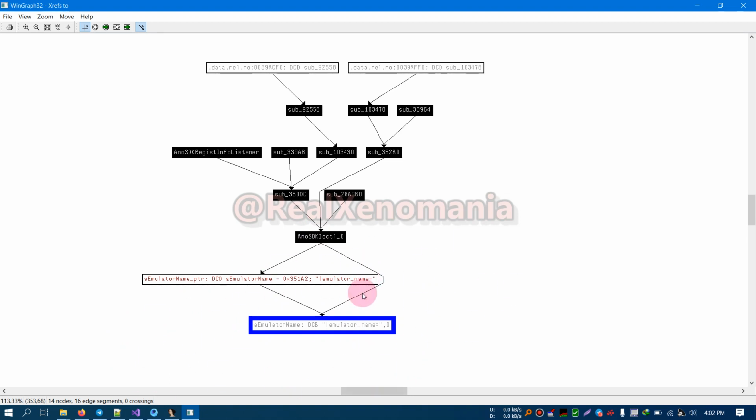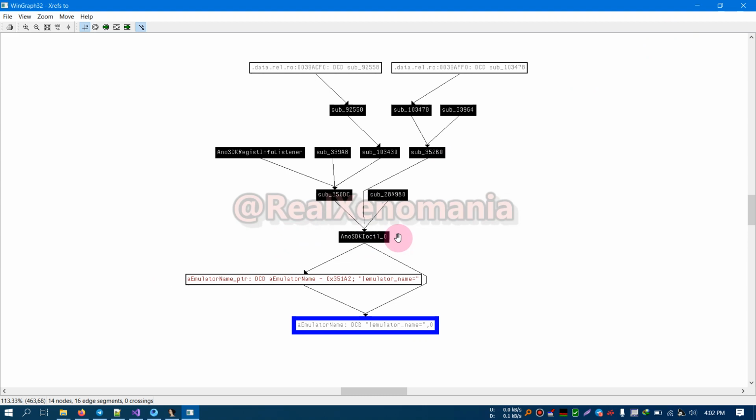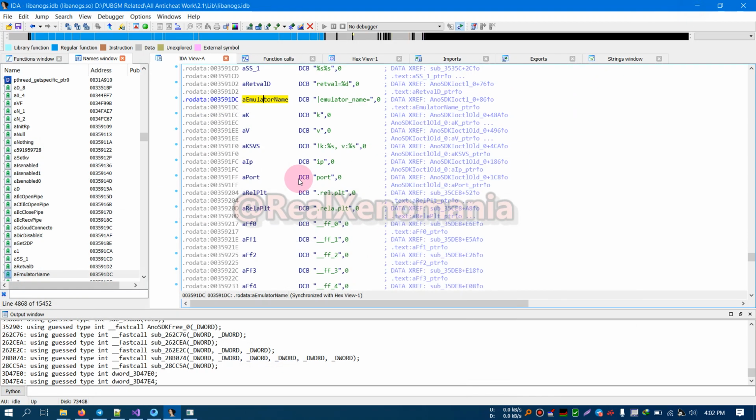For example, I want to disable the emulator detection. So is it possible that I can patch this function NOSDK IOCTL underscore 0? This we will talk about a little while later. Okay, first let us go and see NOSDK IOCTL underscore 0, what this function is.